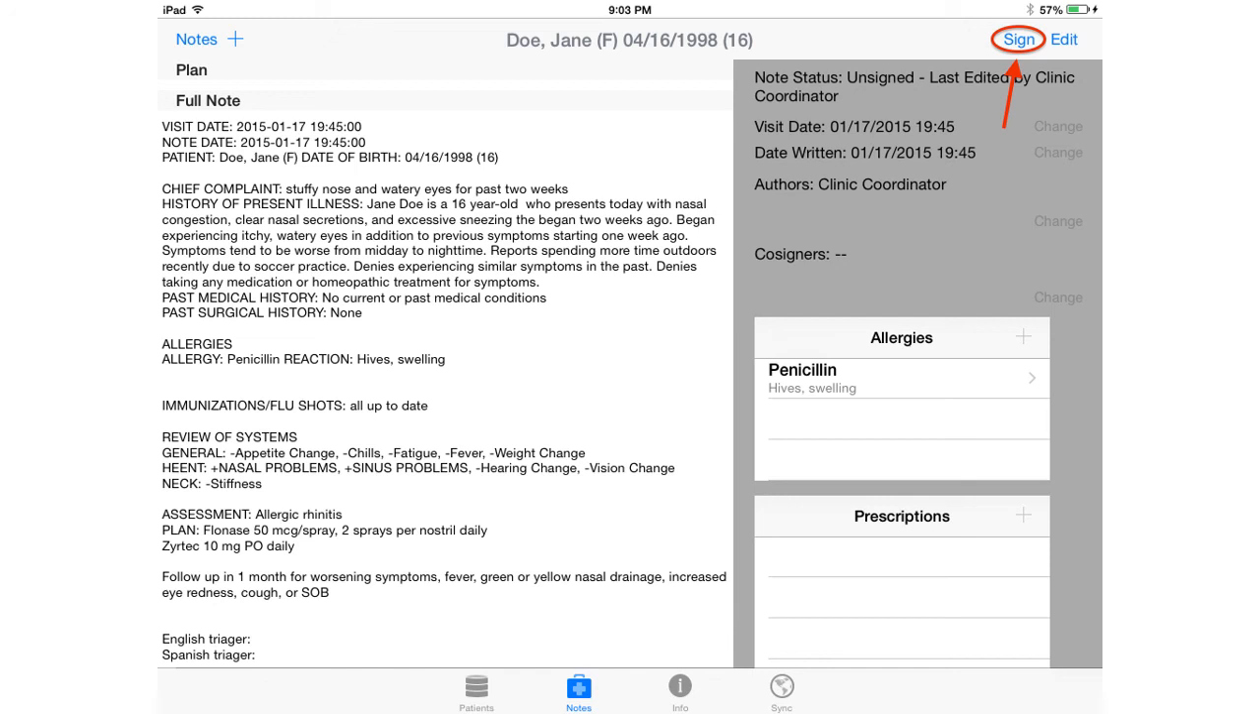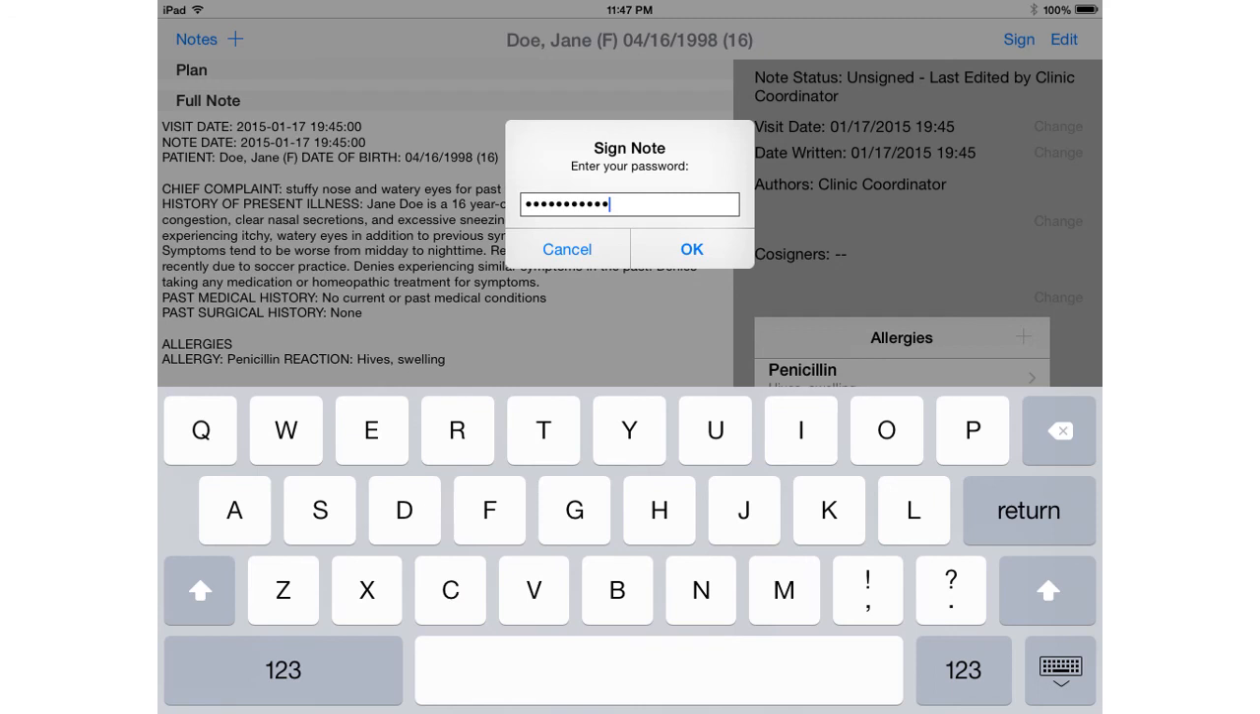So then they're going to hit sign up in the upper right hand corner after they've reviewed your chart notes, and they are going to put in the password. You guys will be given the password, as will the provider, and as soon as they put in the password and select OK, that's going to complete the chart, and it will appear as signed in the upper right hand corner.